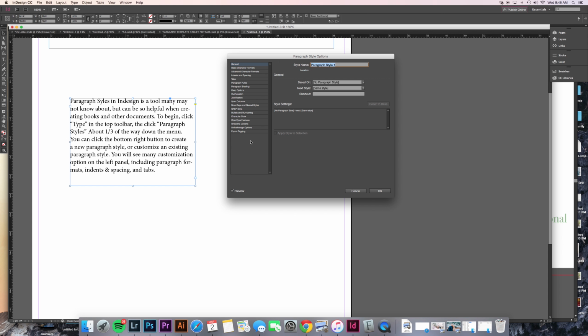From there, what you want to do is make sure that this Preview box down here is checked, because when that's checked, you can see what your changes will look like when you apply them to a paragraph. So you'll see this long list of adjustments and changes you can make to your paragraph. I'll just give you an example of a couple things you can change.